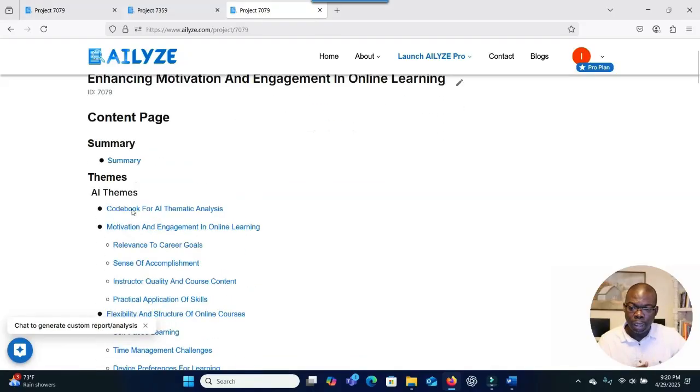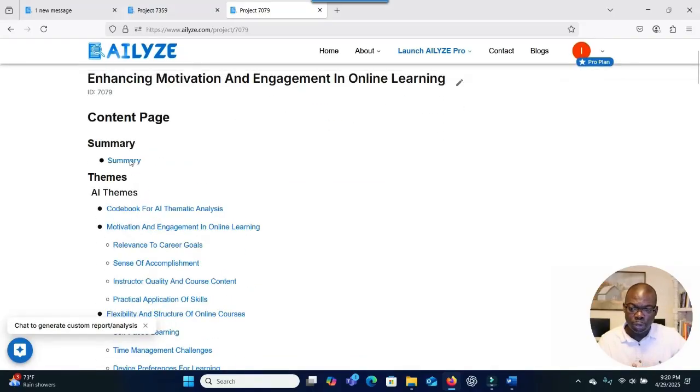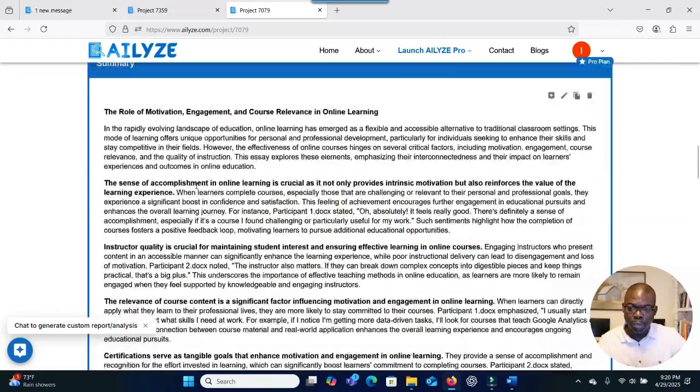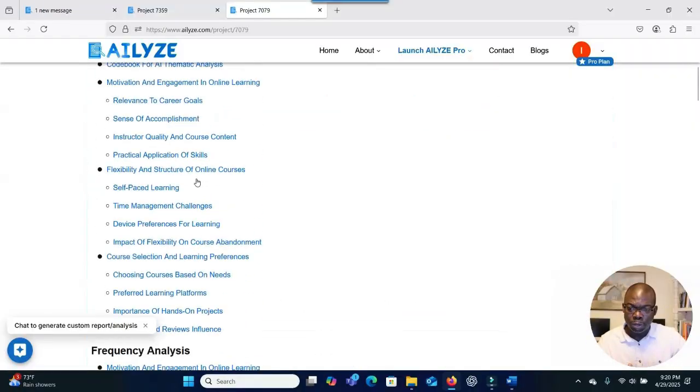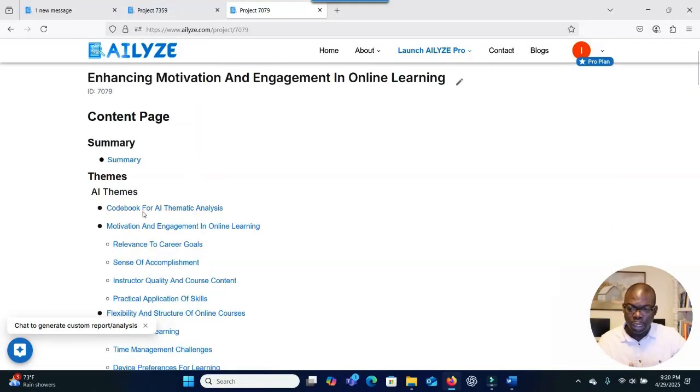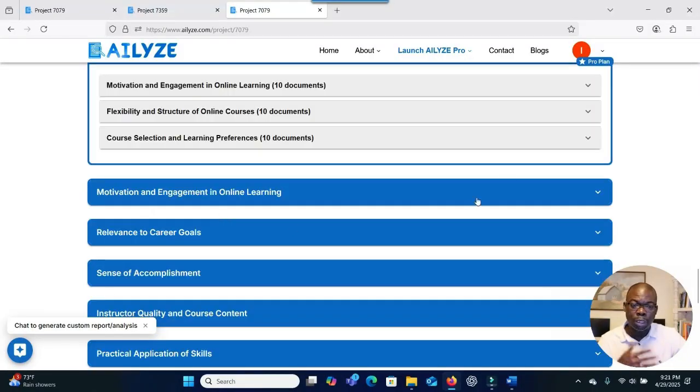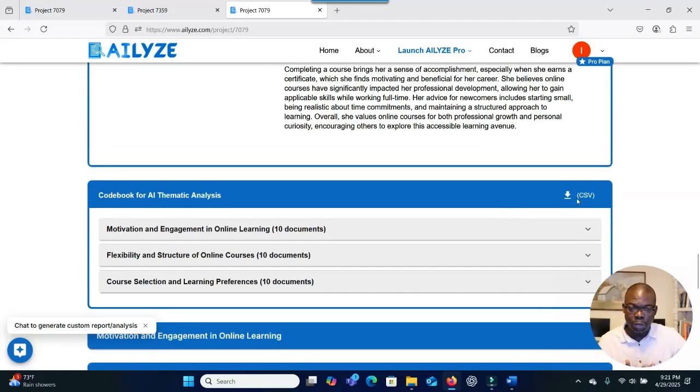And you can see everything that you need, the results. You can click on that, it takes you to the summary. And if you want to see the codebook too, you can click on the codebook, it takes you to the code. You can download if you want to download.